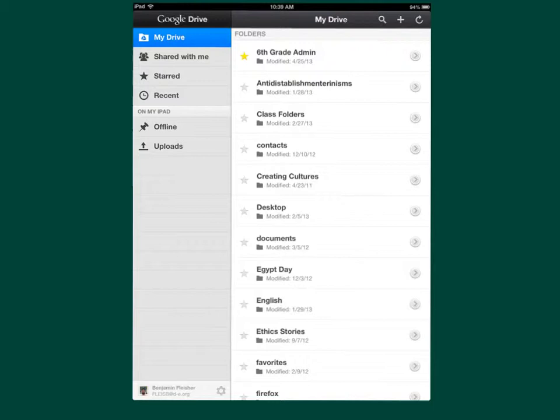On the right-hand side, you have your navigation options. Right now, My Drive is selected. That's where all your important things will be. That's like your class folders and the like. The Shared With Me section, that's anything that is shared with you. That's pretty obvious. The Starred section is for starred documents. If you notice over on the right here, the 6th grade admin folder is starred, so if I clicked on that, all of my starred folders and documents would be listed. And Recent is the most recent thing you have worked on. That's going to be pretty useful too.